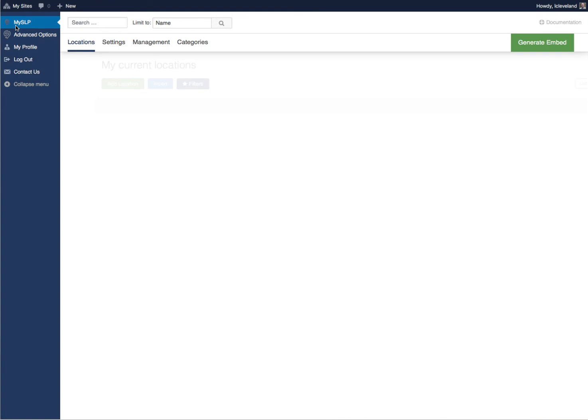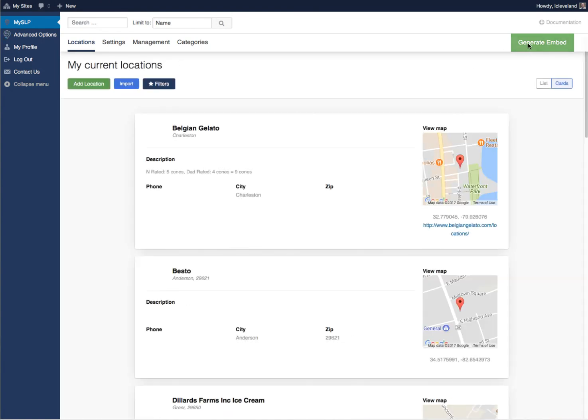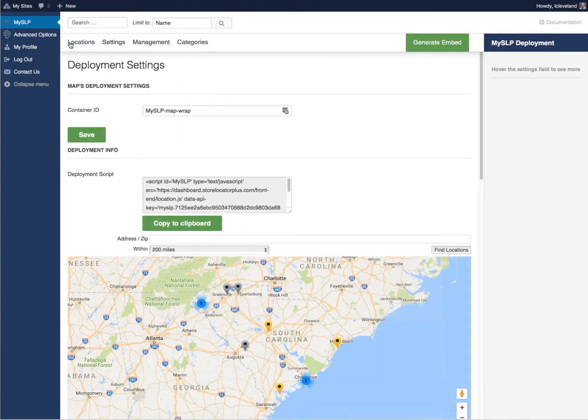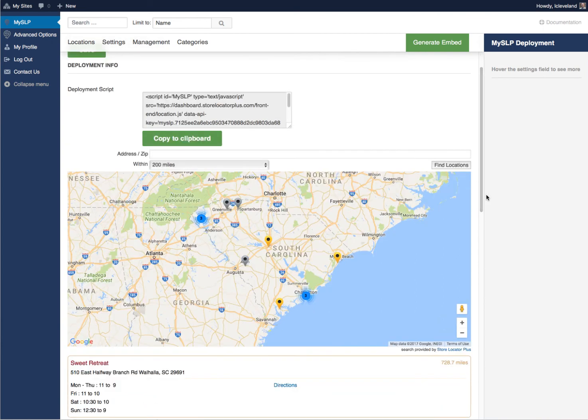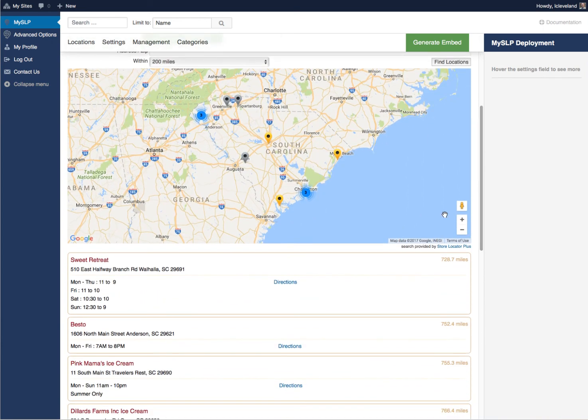I can go to My Store Locator Plus. I can go to Generate Embed. This is for My Store Locator Plus only, by the way. You won't have this inside of WordPress plugins. And you will see an example of the map. This is how it renders locally, so you can check to make sure your settings are accurate.